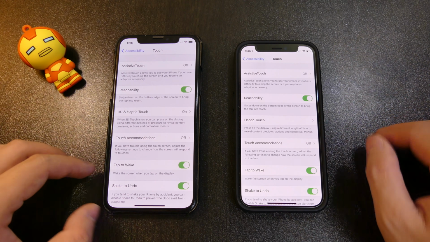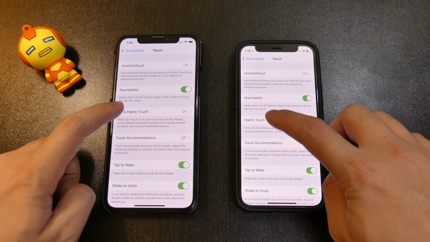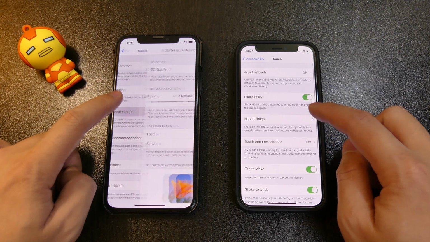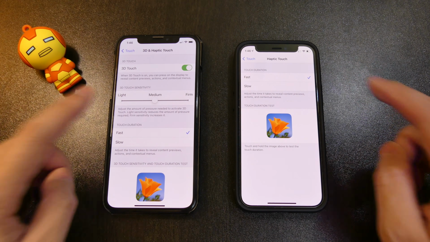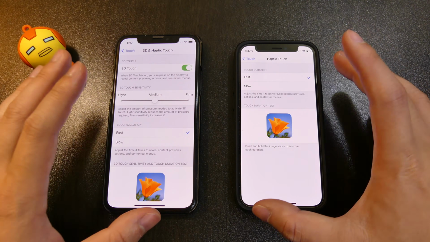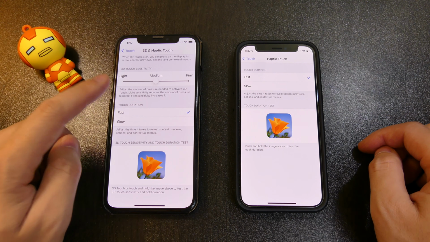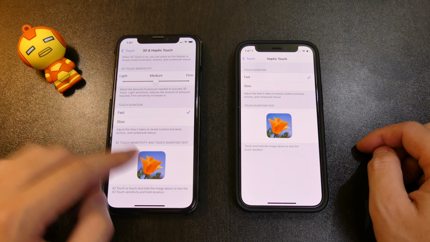So especially on the iPhone 12 here, which is the latest and greatest device, you will be missing that extra menu right there. So we're just gonna go ahead and tap on into 3D and haptic touch here on both devices, and this is where you'll see the differences. Now there is a toggle to turn off 3D touch on the left one here, whereas the right one is very bare bone. You will see a couple other menus on the iPhone 10, a slider from light to firm, as well as a couple fast and slow options.